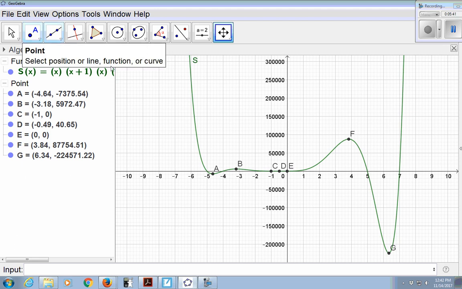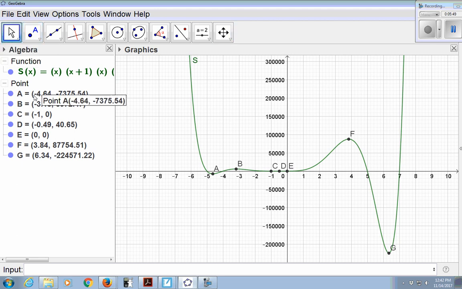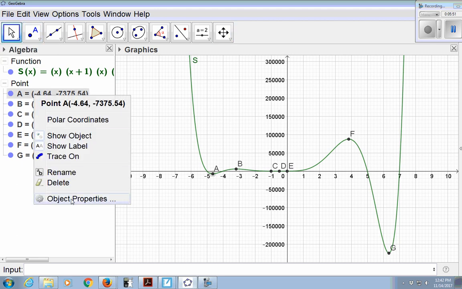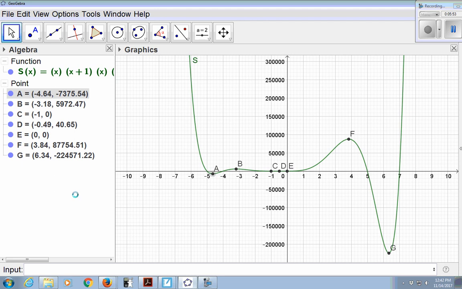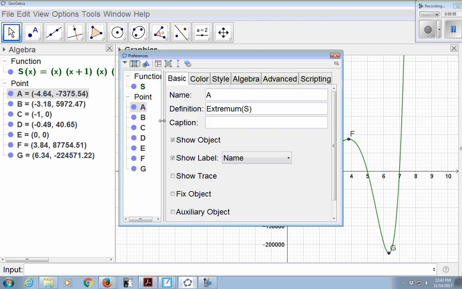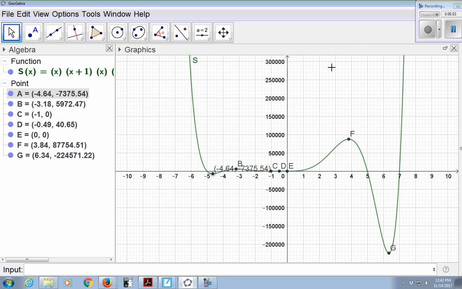You might also find it helpful, instead of labeling these with letters, to put the coordinates right on the graph. So you right click, choose object properties, and instead of name in show label, you put the value. Then on the graph, it shows the coordinates of the point instead of the letter A. It's up to you how you want to do this.